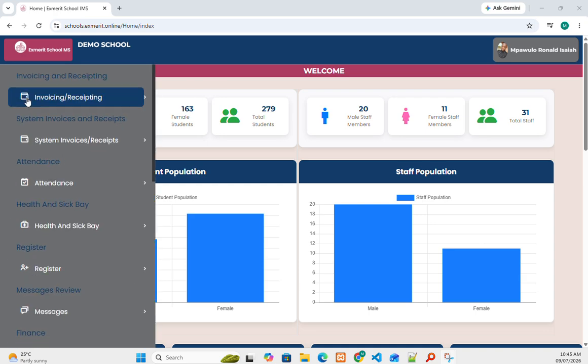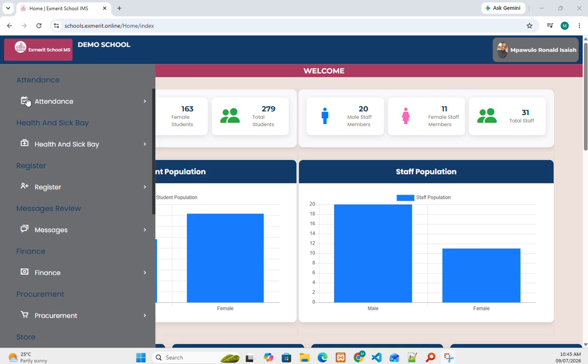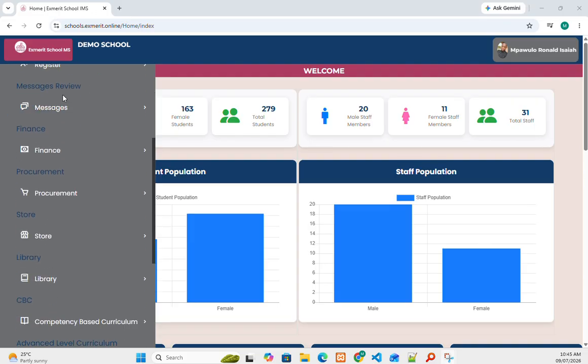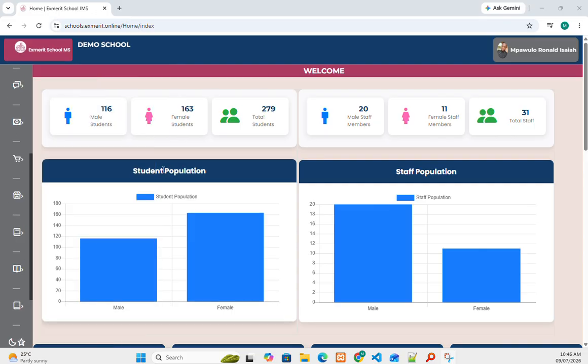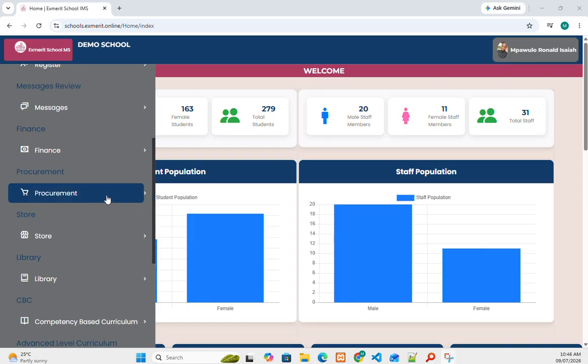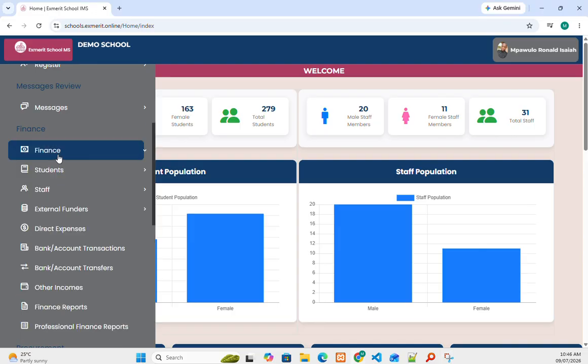Our system has very many modules, but with focus on finance. Now, finance is subdivided into two broad categories, just to make the use of the system very easy, and that is the finance itself and the procurement. Now, under finance, again, we have subsections, starting with students, staff, external funders, then other single sections.